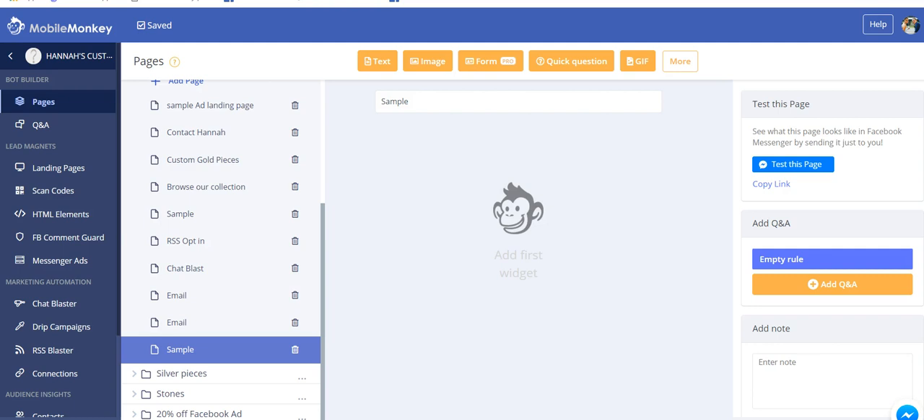So the purpose of forms is to gather multiple data points from users all in one spot. Rather than having multiple quick questions, you can just use this one simple widget, which will collect various points of data all within one simple flow. So we're going to go ahead and just jump right into setting up a form.